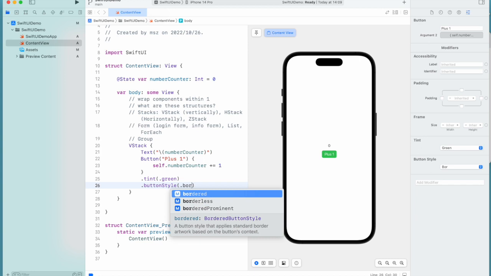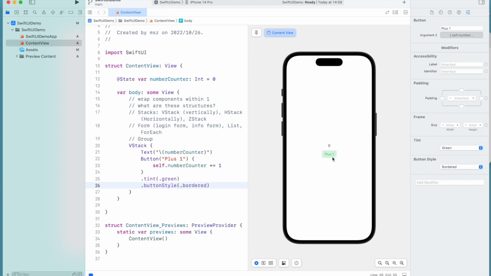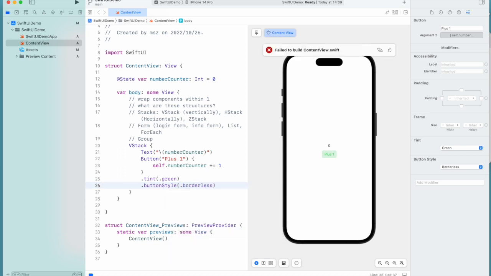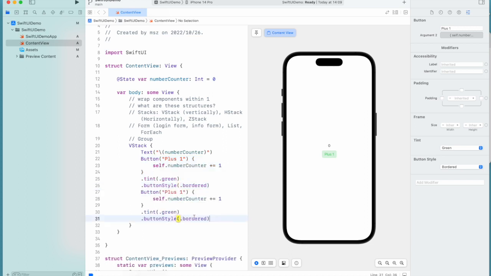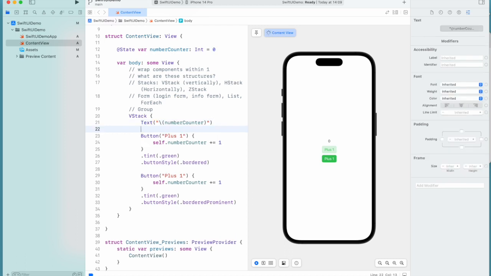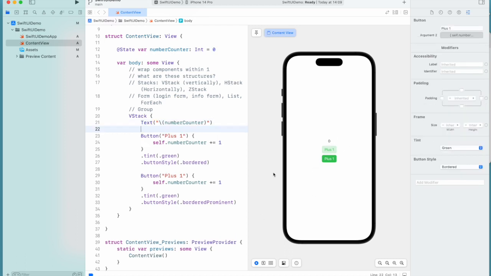All right. There's also bordered, which will show a lighter color for the rounded rectangle with the button. We can also have borderless. This is just the same as if you do not apply this border style. So you can choose whatever you like, for example bordered, or you can choose borderedProminent. Just choose whatever style you need to use.